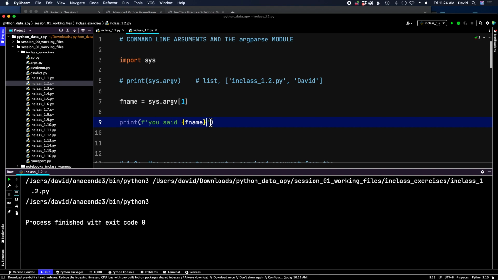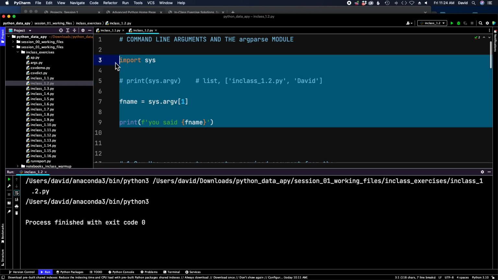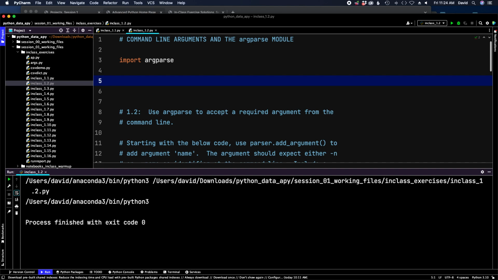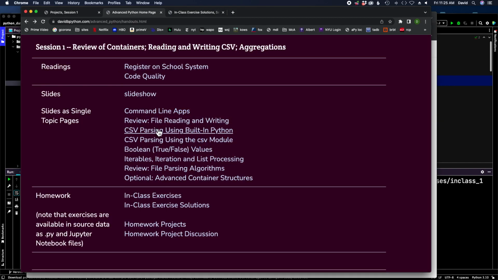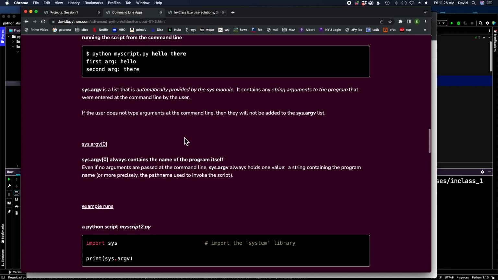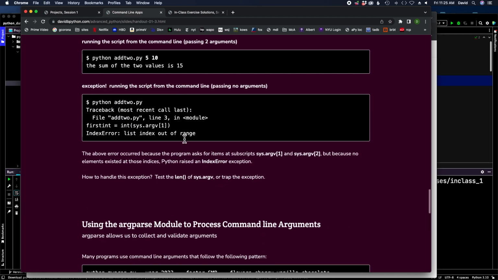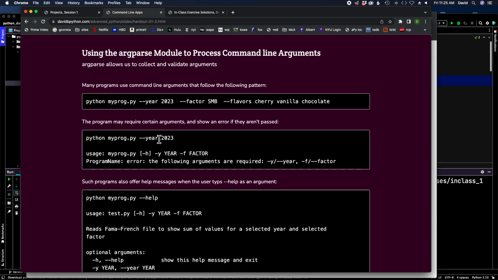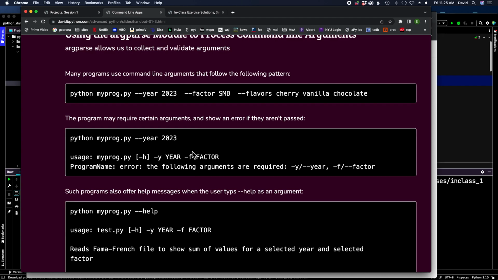Now, that's all very well and good, but there's actually an even more sophisticated module that can be used to accept command line arguments, and it's called argparse. Actually, I'm going to go ahead and go to my own materials for this, and I have it right here. Argparse is a module that allows us to have a rather more sophisticated set of arguments, specifically arguments that have names.